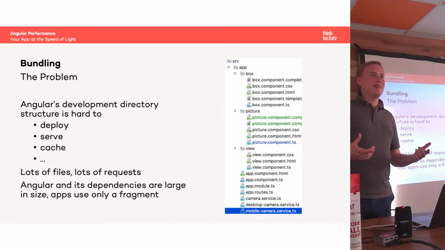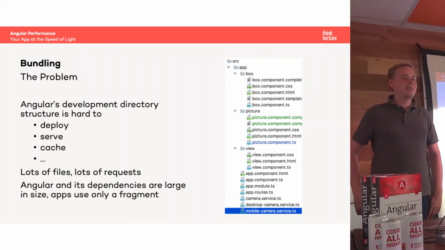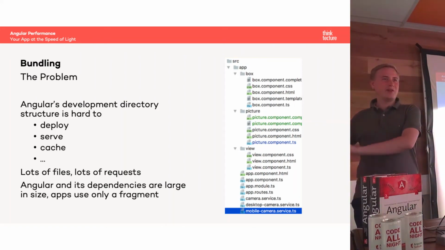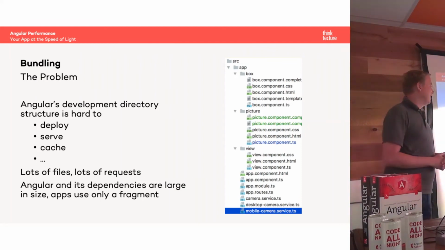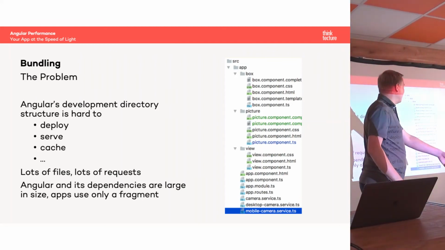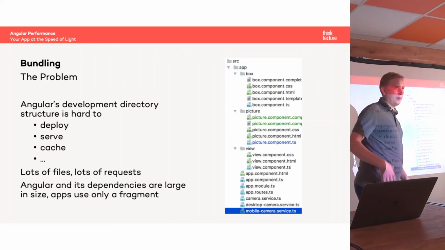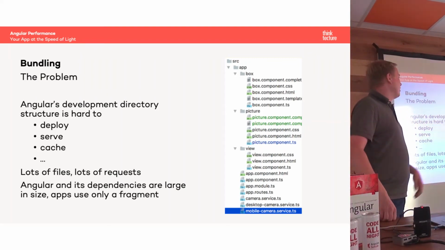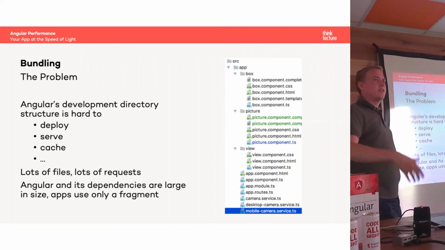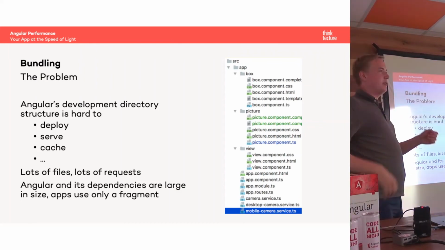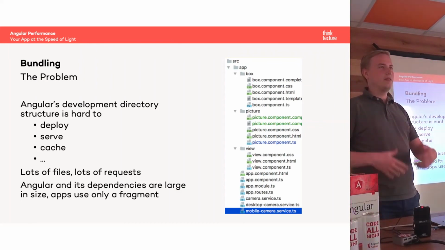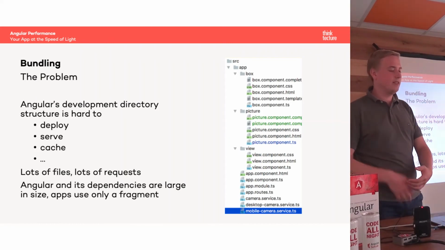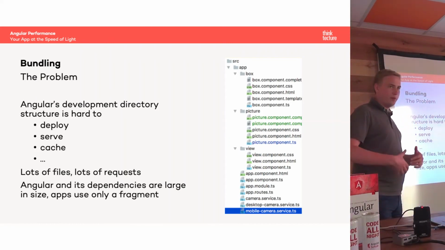Now, here's the problem. If you have a look at your Angular development directory, obviously it's a bad idea to just use that and ship it to a server and execute your app from there. Why? Because you have a whole bunch of different subdirectories. Of course, some of those files have to be transpiled before a browser or your client can actually run them. But those many directories would be hard to deploy. There are slow protocols which have some overhead for a single file, and they're hard to serve, and they're hard to cache because now it's a whole bunch of stuff. So you have lots of files, lots of requests, so obviously that's not the way you ship your application.